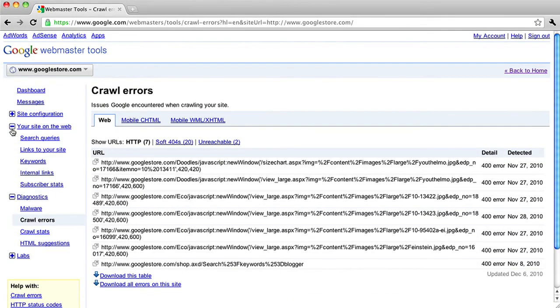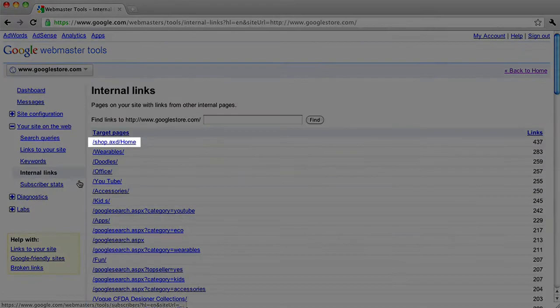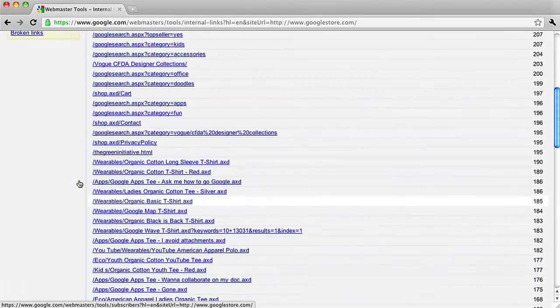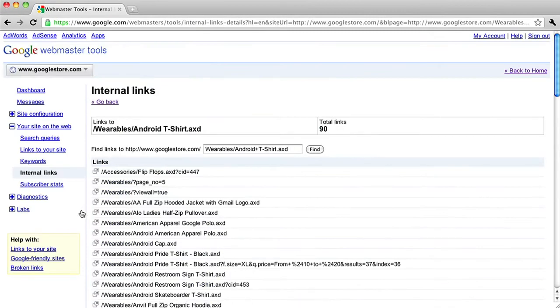Speaking of links, I'll go to internal links next. A site's homepage often has the highest page rank on their site. It can be beneficial to make sure that for the pages we want to rank, such as my Android shirt page, that it's well linked from within my own site and my own homepage. In this example, my Android shirt has fewer internal links than the other product pages, such as the organic basic t-shirt. To help users and search engines find my Android page, I'll make it better linked internally and with more links from my homepage.